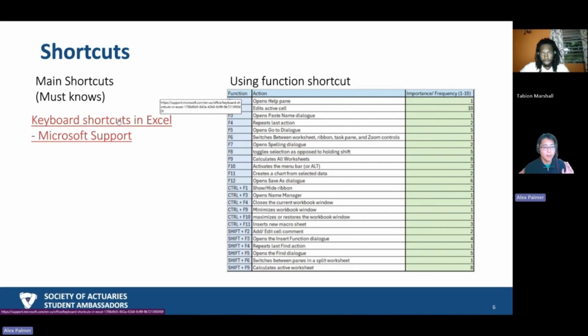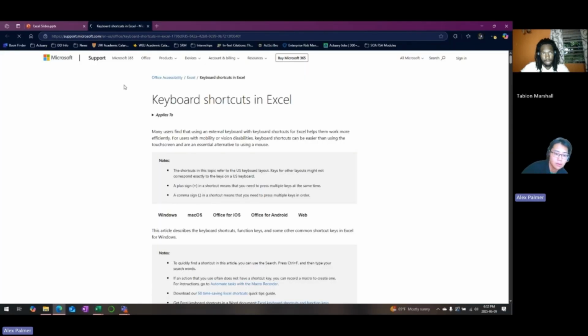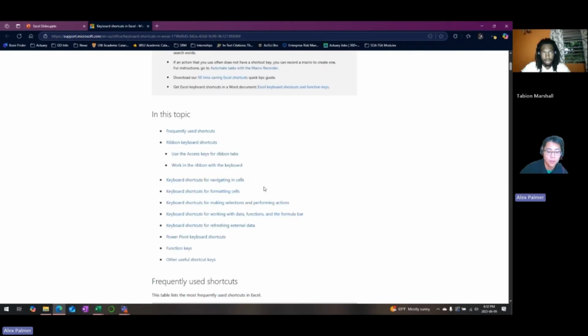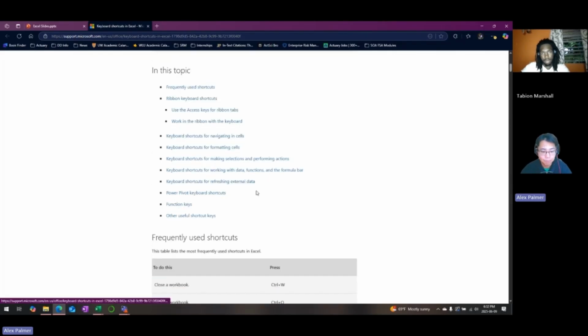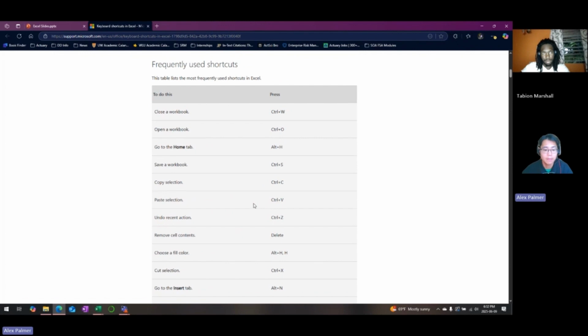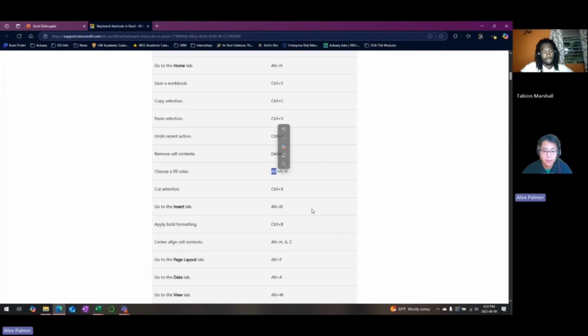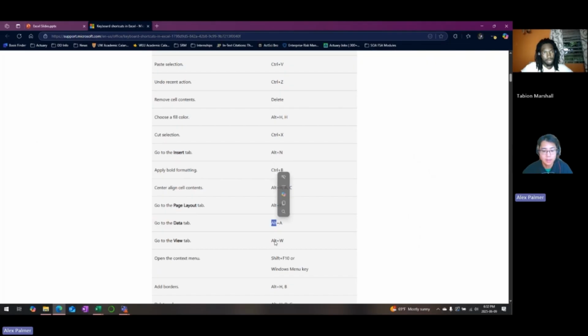We also have the main shortcuts. These are the ones that I feel are must-knows, and can really speed up your work and make your life so much easier. This is just on the Microsoft website. It's a good link, and they have all the main actions and their shortcuts. You'll see this button right here, Alt, opens up a world of possibilities.